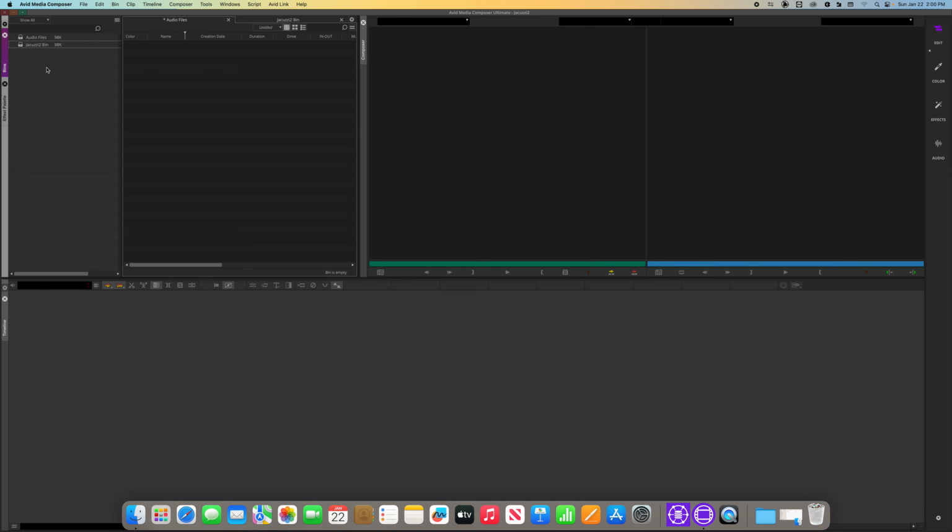So I'm going to make a few bins here real quick. I'm just going to make a bunch of bins. So now I have these bins. If we wanted to select multiple bins at once, we could click the top one on the icon and then hold shift and click the bottom one.